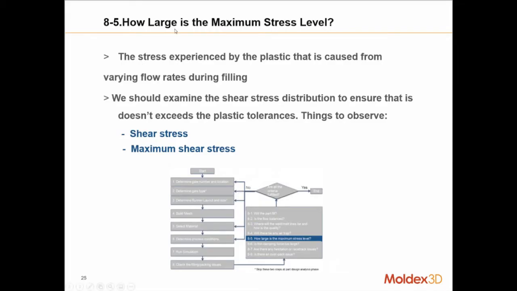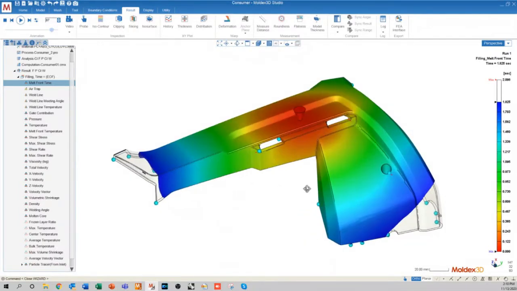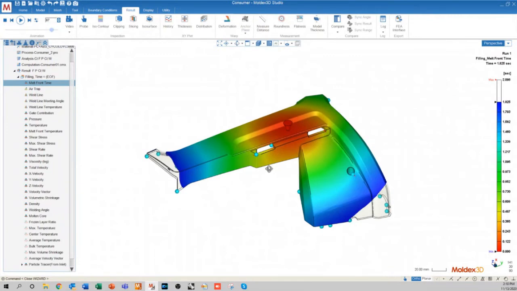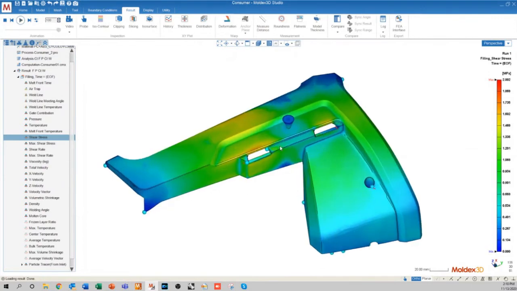All right, the fifth question here is how large is the maximum stress level? The amount of stress on your part, or the stress distribution on your part, is actually going to be very important to the final warpage that you're going to see in the part geometry. And the result that I usually like to look at is the shear stress result.